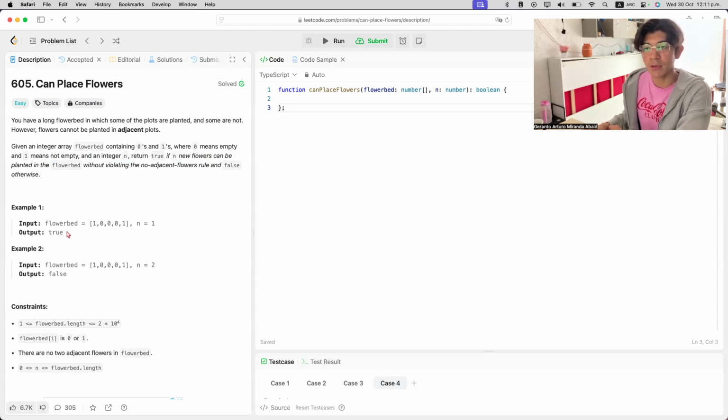Okay, so here we have our first example. Here we want to plant one flower, and this is the flower bed. If we look, we can put this flower over here and we will not break the rule of adjacent plots. So we will return true. And I'm going to show you some other examples.